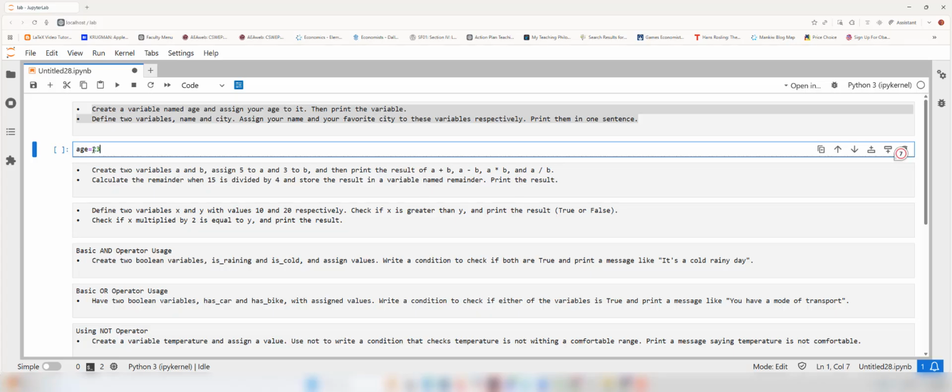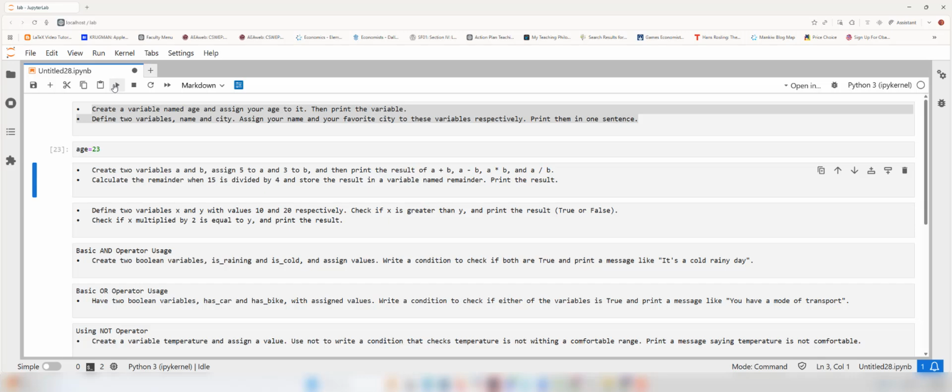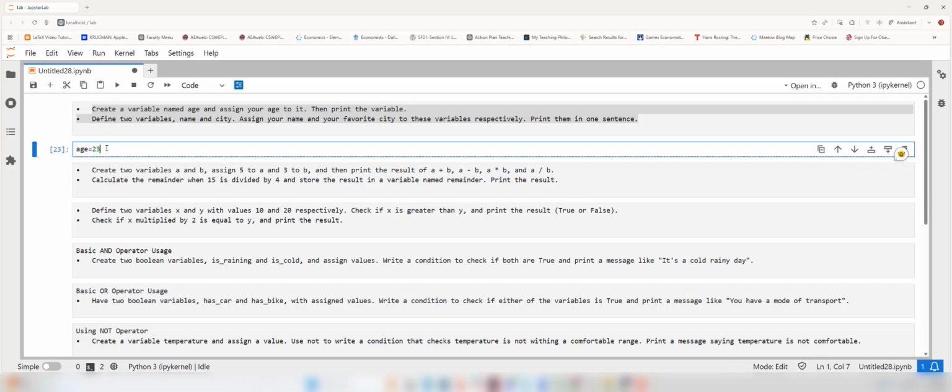So I'm going to first call my variable age, and it's going to get the value of your age. Let's say you are 23 years old, so I assign the value 23. So in order for the program to save this age, the value 23, we need to click on the run here. Okay. Now we have the variable, we can print it.